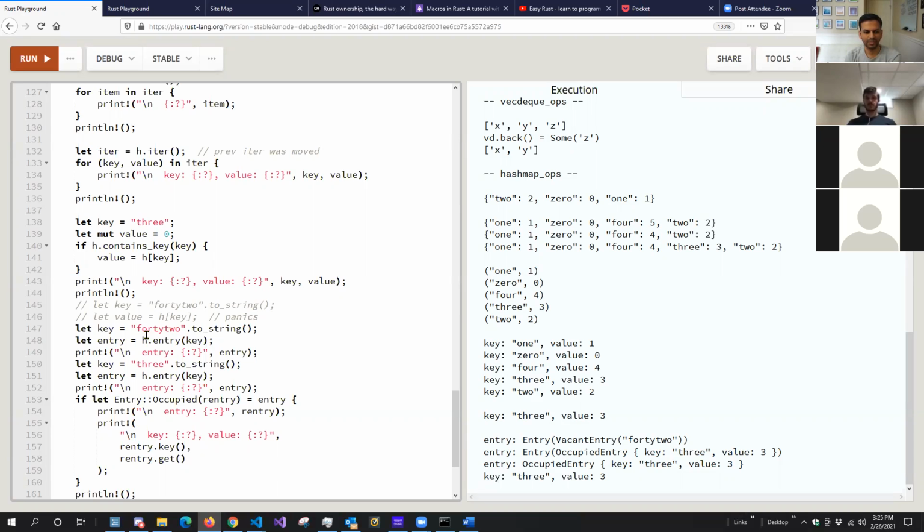But anyway, my key is 42. Clearly, I don't have it in this map. Entry, okay, and now I print out the entry, and what it says is entry, vacant entry for 42. Cool. So this is an enumeration. Vacant entry is an enumeration. Occupied entry is an enumeration. If it's occupied, it comes back with an occupied entry with the key and the value.